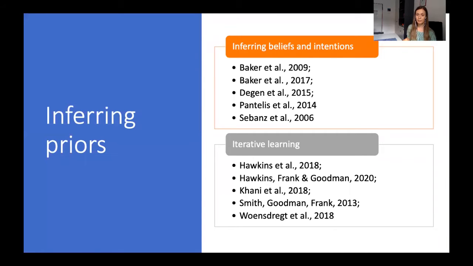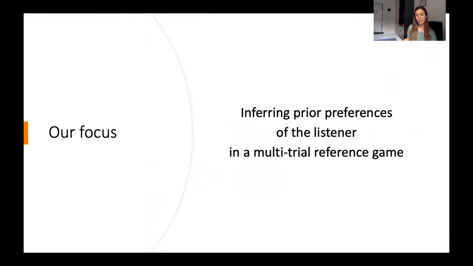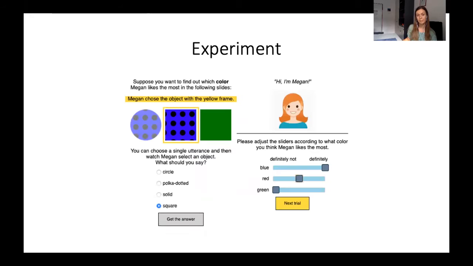Different aspects of this work have been previously discussed in the literature. Our focus today is on modeling prior inference of the listener in a multi-trial reference game. In the course of an experiment, the subject has first to choose an utterance that selects one of the objects in such a way that she could learn the preferences of a character that you see on the right. Here, for example, we need to infer Megan's preferences for colors.